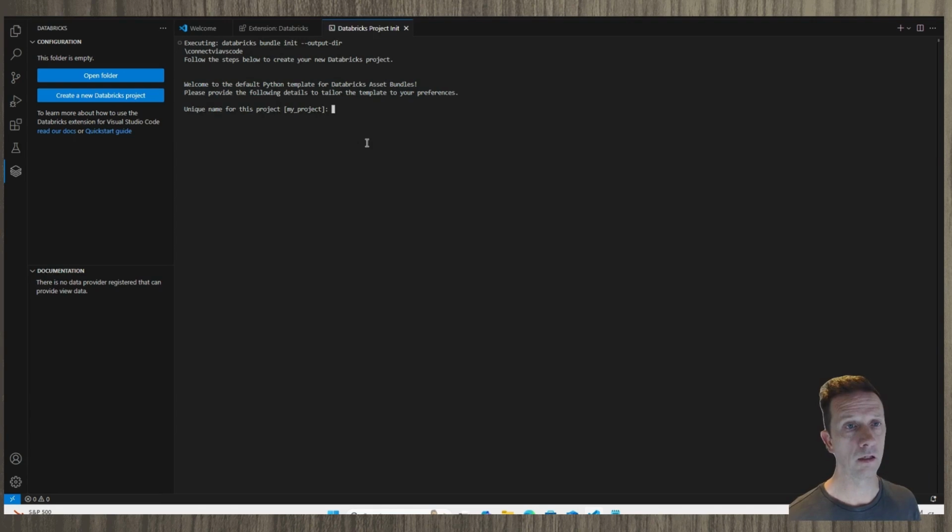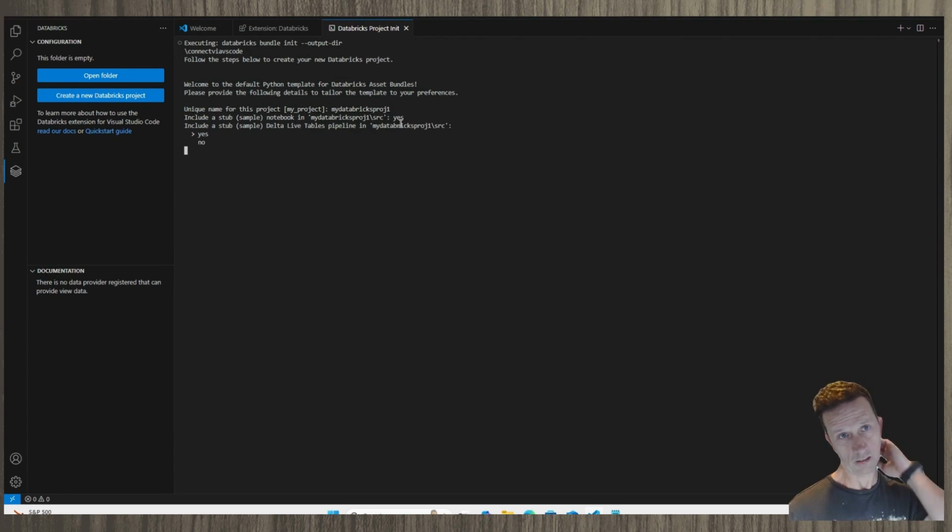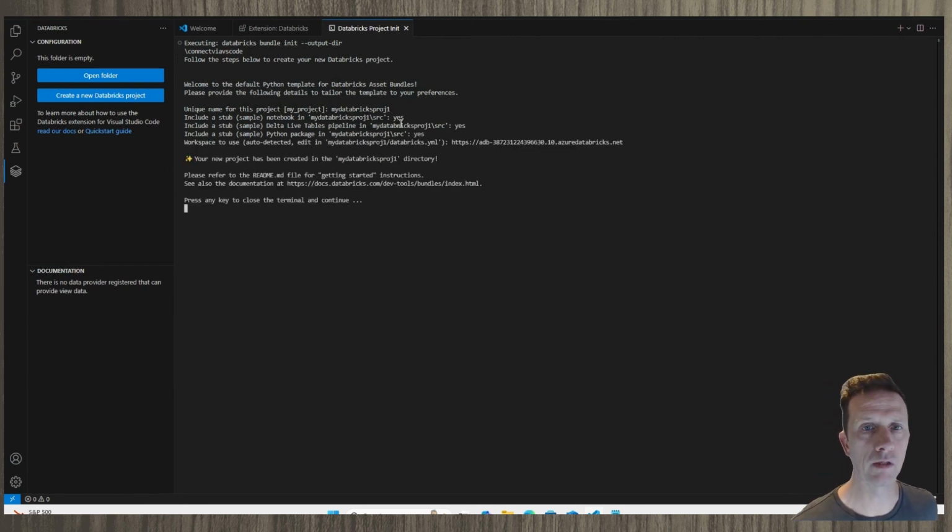Just push enter, and then it's a name for the project, which eventually is going to come up here in the Explorer. That could be called whatever you want: My Databricks Proj 1, or whatever you're calling it. Include a stub sample notebook? Yes, let's have one of those. Include a Delta Live Tables pipeline? Why not. Include a stub for a Python package? Just say yes. And then there it is.